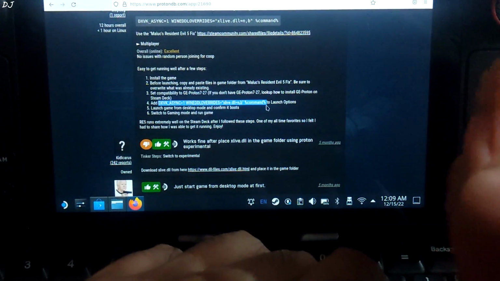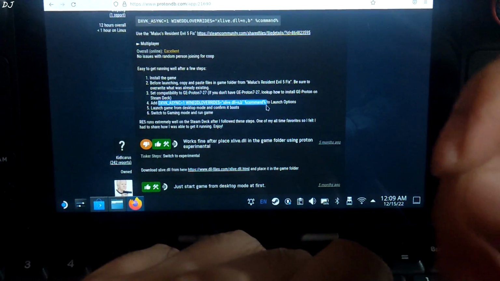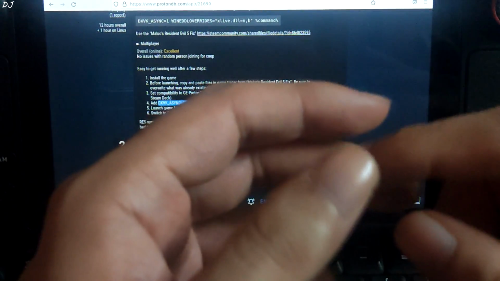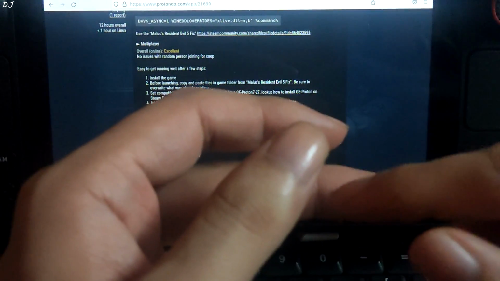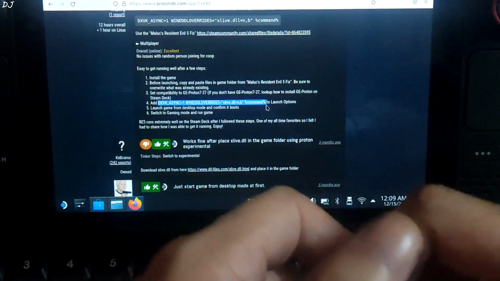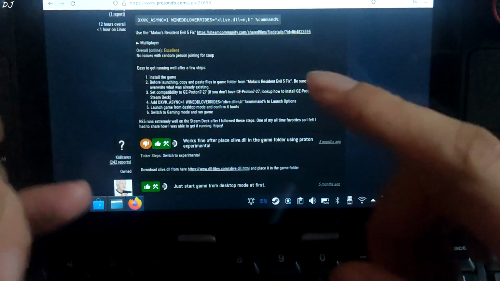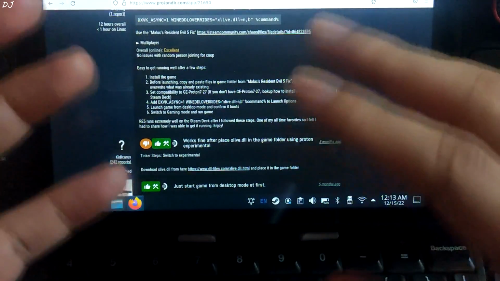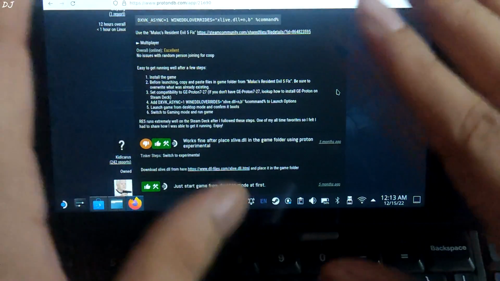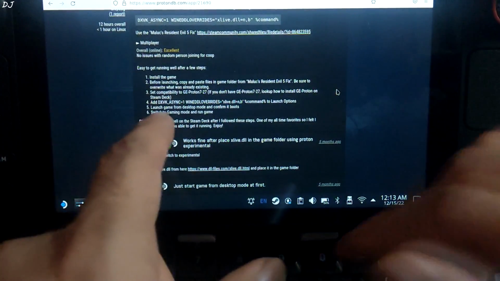DXVK, let me just explain what this is. It's an open source Vulkan-based translation layer for Direct3D 9, 10 and 11 APIs that allows us to run games designed for Windows on Linux systems through Wine. In simpler terms, games that use DirectX 9, 10 and 11 on Windows are playable on SteamOS using the DXVK Vulkan translation layer. DirectX does not exist on Linux. So let me just add this line.